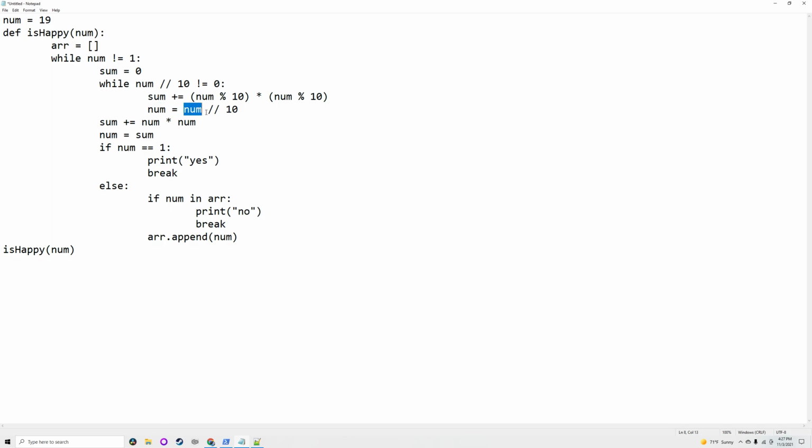And num would be equal to num divided by 10, and it keeps on going down until it's equal to 0, where sum, which is this digit, would be the second digit times itself, is plus equal to num times num. So it's adding the first digit, and then it's timesing the first digit by itself to the power of 2, and then num would be equal to sum.